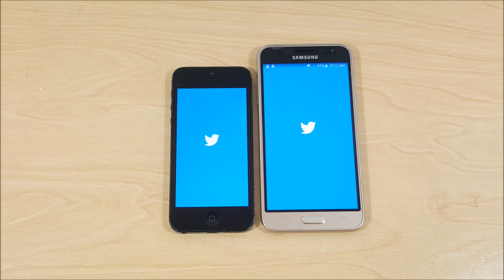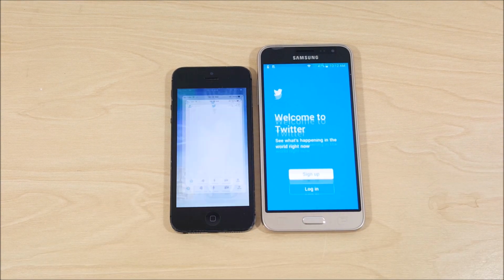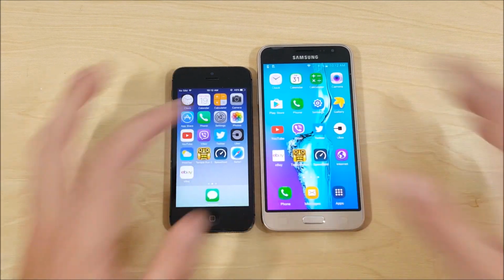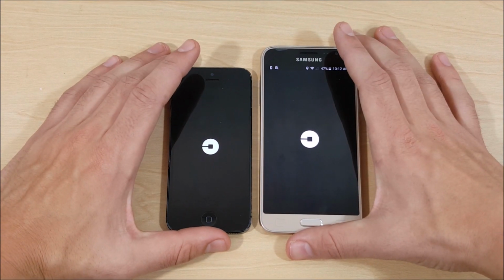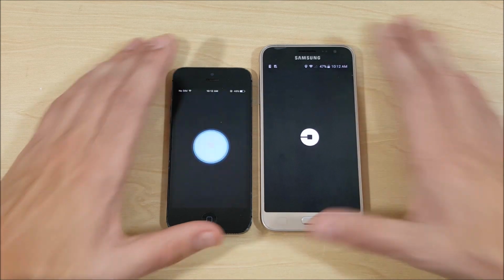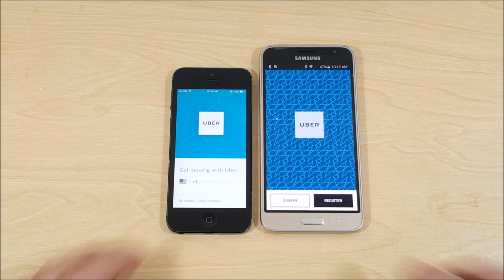Let's go into Twitter here. So that just goes to show that the iPhone 5 did perform pretty well for its age. The J3 just smoked it on Twitter here. Let's come back home. Let's go into Uber here on both of these devices. The iPhone 5 versus the Samsung Galaxy J3. Looks like the iPhone 5 won this speed test right here.